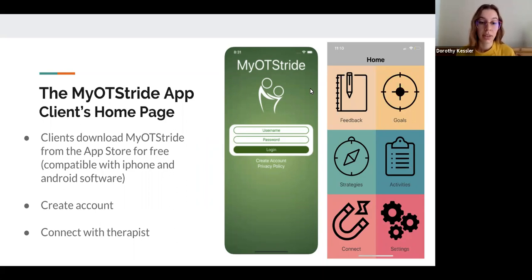If you take a look at the slide, the image on the left is the login page, and the image on the right is the home screen of the app, where you can access all of the different features of the app, including feedback, goals, strategies, activities, settings, and connect. So once the client has downloaded the app and created an account, it will take them to the home page where they will hit connect, which we can see in the bottom left-hand corner.